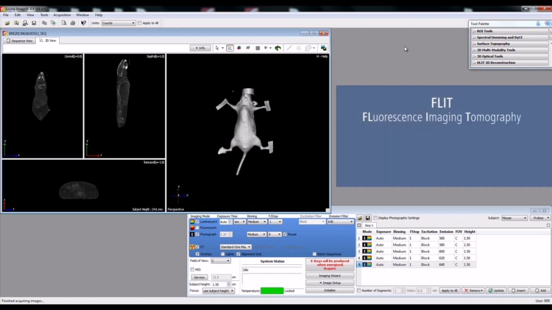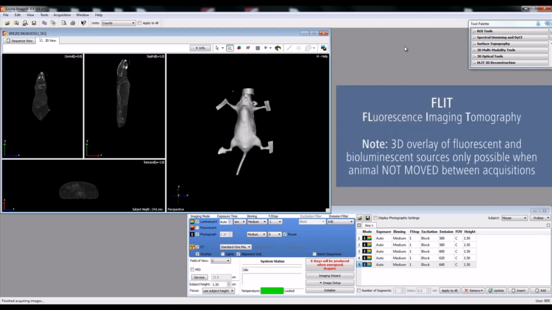We will now continue to fluorescence tomography or FLIT acquisition. For this study, we will overlay the DLIT and FLIT optical reconstructions. If this is desired, you cannot disturb the animal between acquisition of these 2 sequences as the overlay is a direct copy-paste procedure. If the animal is disturbed, the sources will not align appropriately.